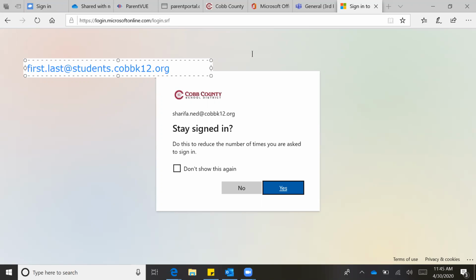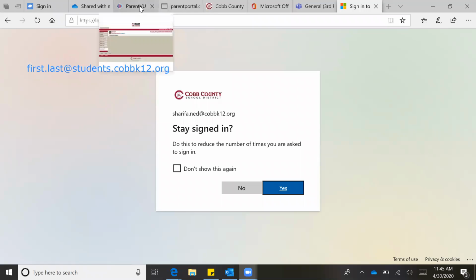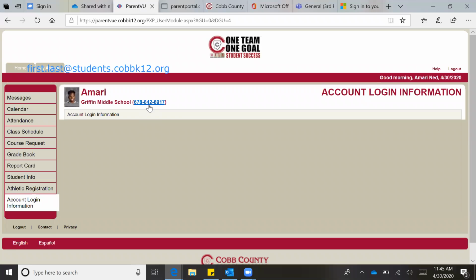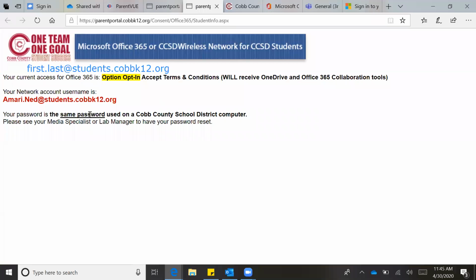Let me turn this annotating off. You can go to Parent View. So if you go to Parent View, this is my own son's Parent View. Once you go there, where you go to check your grades, you go to Account Login Information, and then you click on Account Login. Okay, this is where your current access to Office 365 is.